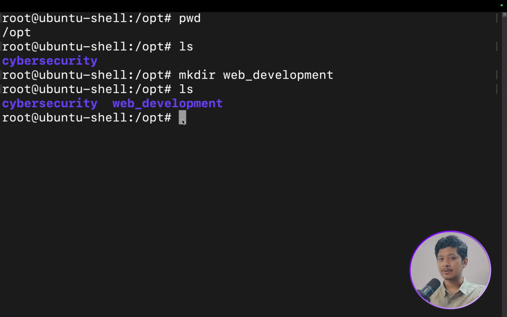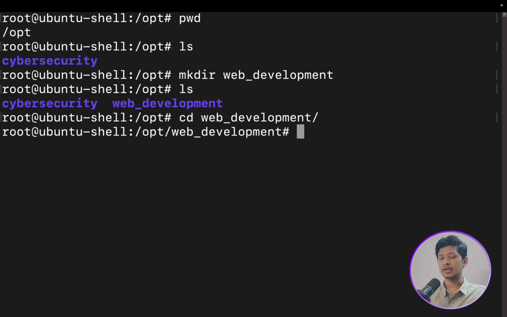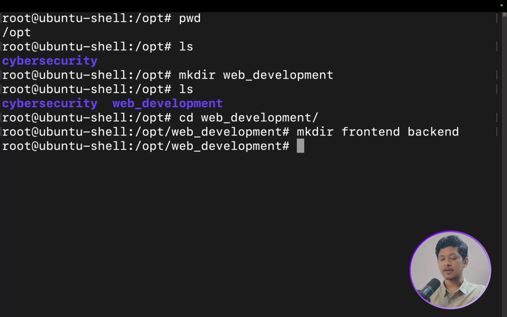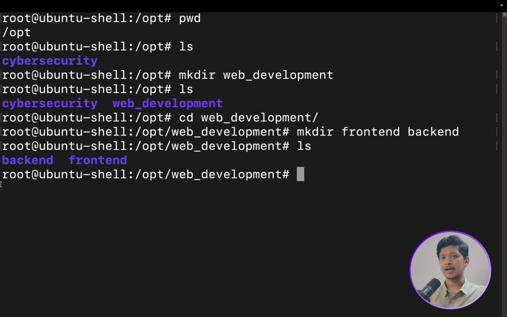Can you create multiple directories using one mkdir command? Yes, it is possible. So if I go into web development, let's try to create two directories inside this folder, front end and back end, using the mkdir command. So I hit mkdir, write front end and back end, and hit enter. If I list out the contents of the web development folder, I can see that the two directories, front end and back end, have been created.